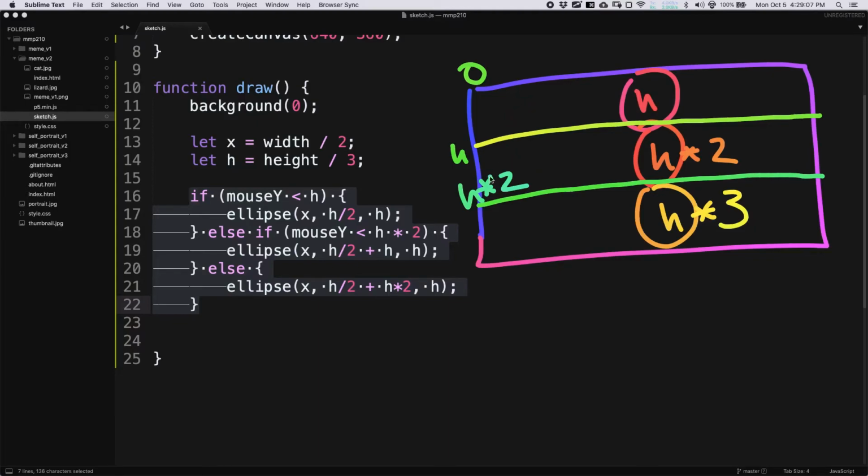Okay, so the reason that the order of our conditions matters is if I were to say, if mouse Y is less than h times 2 first, if that was the first condition that I asked. So if my mouse was up here, right, that would still be true. And so if that was true, I would never get to my else if condition.